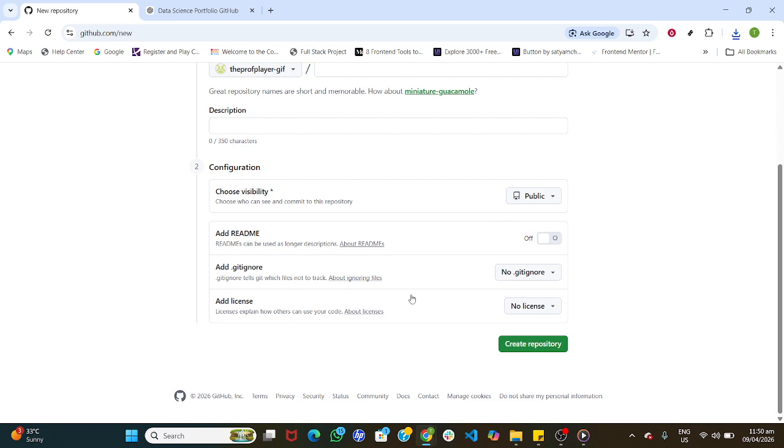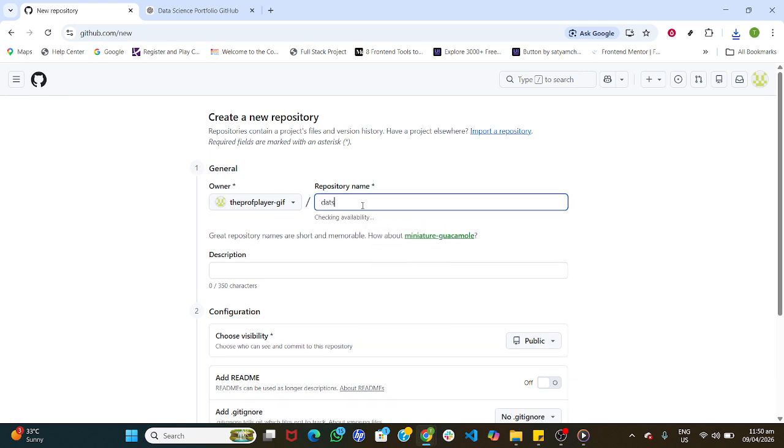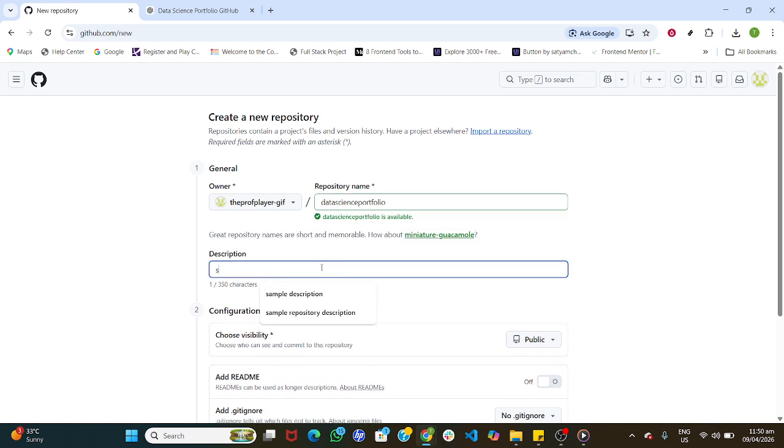Click Add File, then choose Create New File. In the file name box, enter README.md. This file will display prominently on your repository's homepage and is perfect for your portfolio content. Click into the big editor area and paste the first part of the portfolio you generated earlier. If the content is long, paste it section by section so you can review formatting as you go.